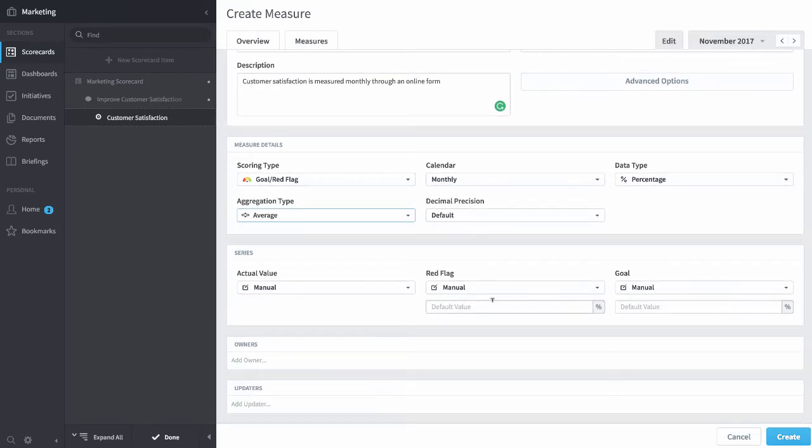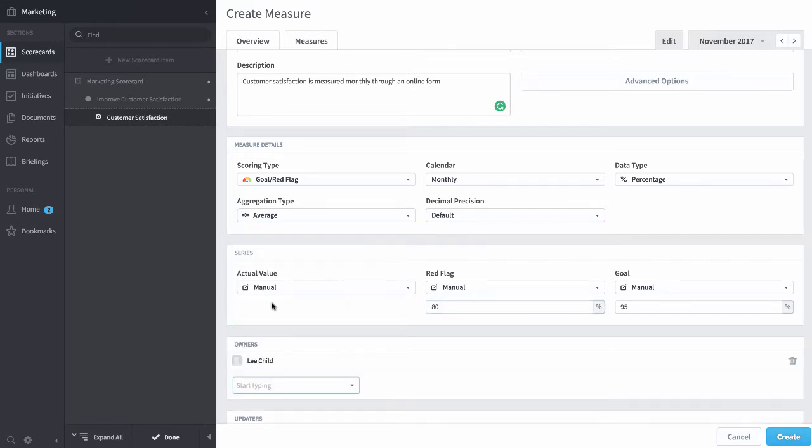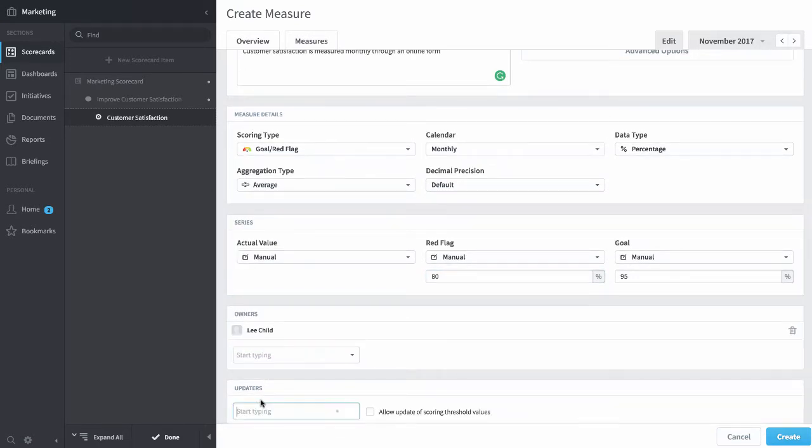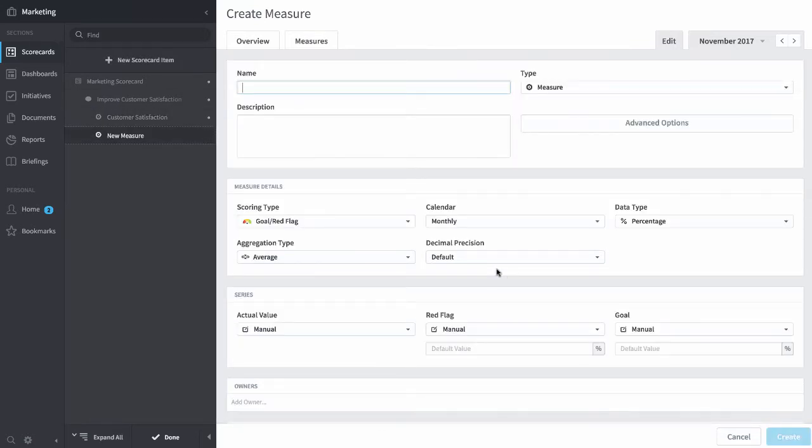Next comes the series panel. Here you can set the default red flag and goal parameters. For customer satisfaction, the goal is going to be 95%. We want the measure to turn red for anything below 80%. Finally, you can add an owner for the measure and an updater. They can be the same person. Click Create and the application will suggest you create another measure. We're not going to at this point, so click Cancel.